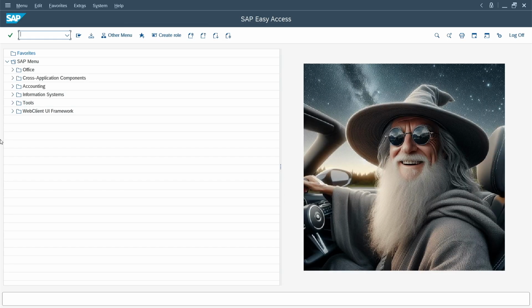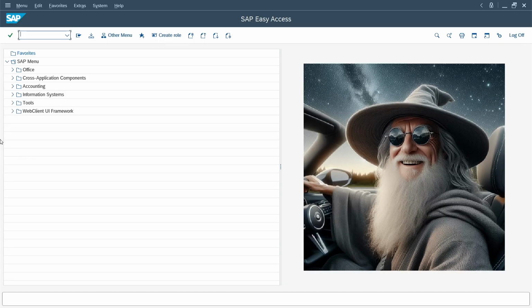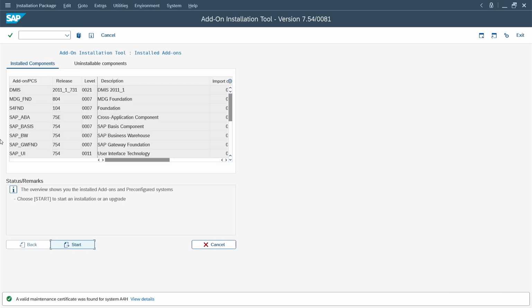Okay, we've got almost 100, and no transaction set can be without this category: installation and updates. Oh yes, two somewhat strangely named transactions. Which one comes first? The holy one? My guess is that it is about SAINT. It simply abbreviates SAP Add-on Installation Tool.